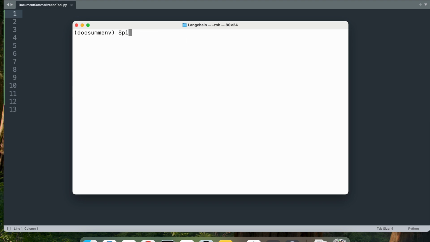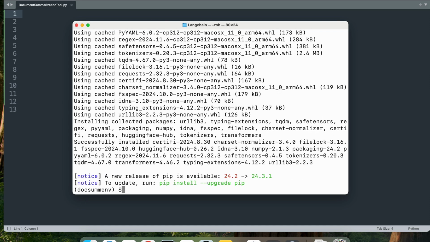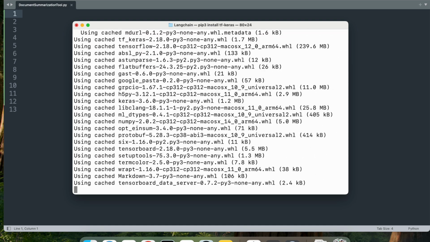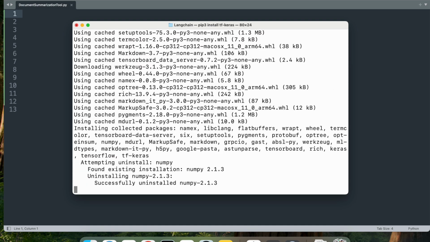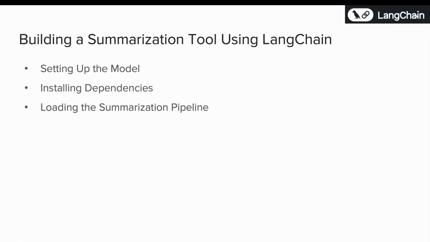So here I'm going to install the transformers. I'm going to say pip install transformers. I also might need some other tools like Keras. So I'm going to say pip install tf-keras, which is a library that has a framework for TensorFlow Keras. While that is happening, I'm going to go back here and talk about the rest. So, loading the summarization pipeline. Let's load the summarization pipeline from Hugging Face. This pipeline will handle text processing and summarization, making it easy to use right out of the box.